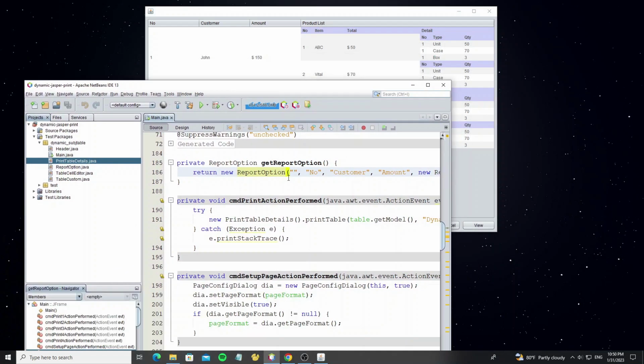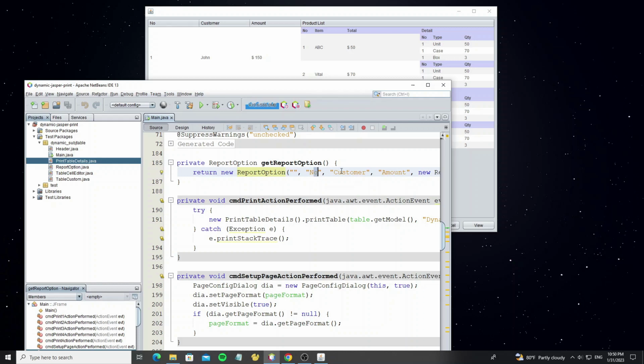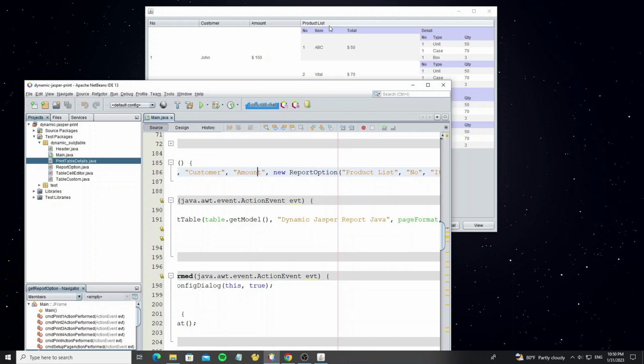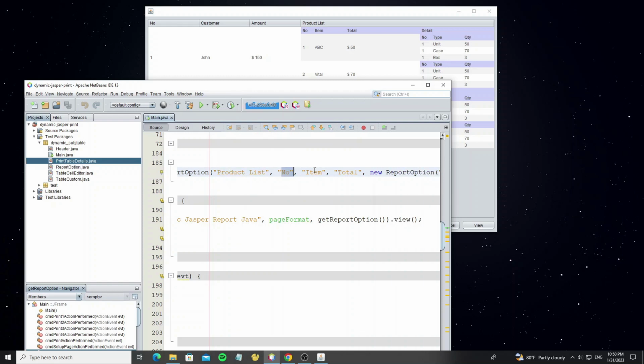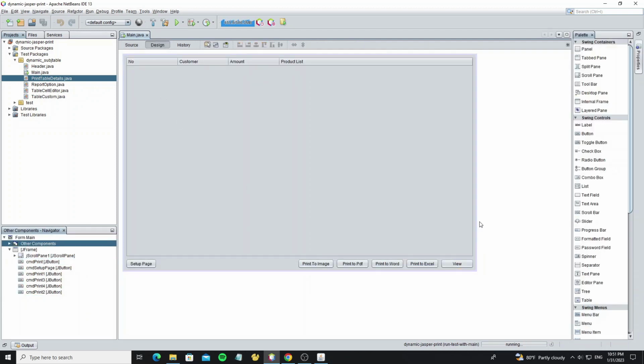So you can check here, the first parameter is the report title. So for the first report we set it to empty. And here is the sub-report column, so we need to create a new report option object, and for the first parameter, the title, I set it as product list, like in the table. And in the sub-report product list, we have one more sub-report, so we need to create a new report option here. So now let's run and print test.